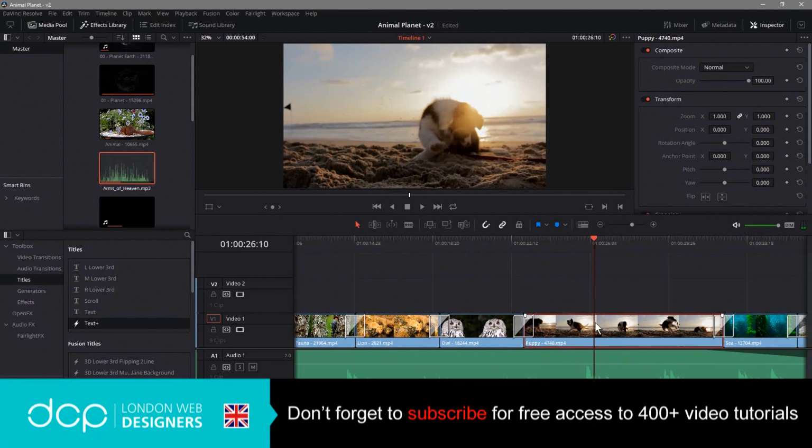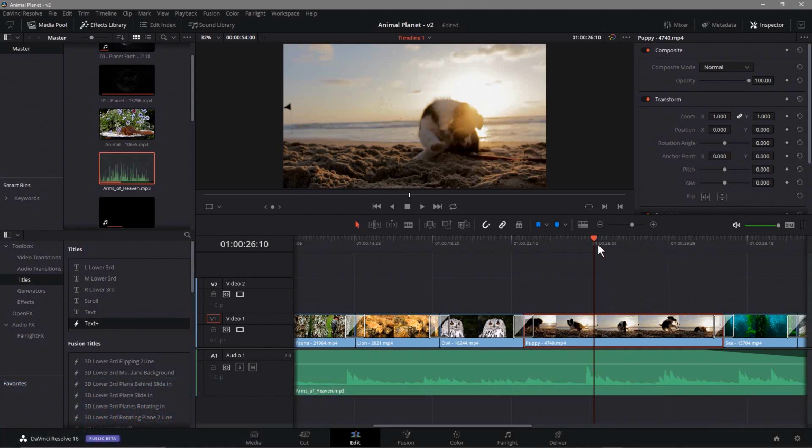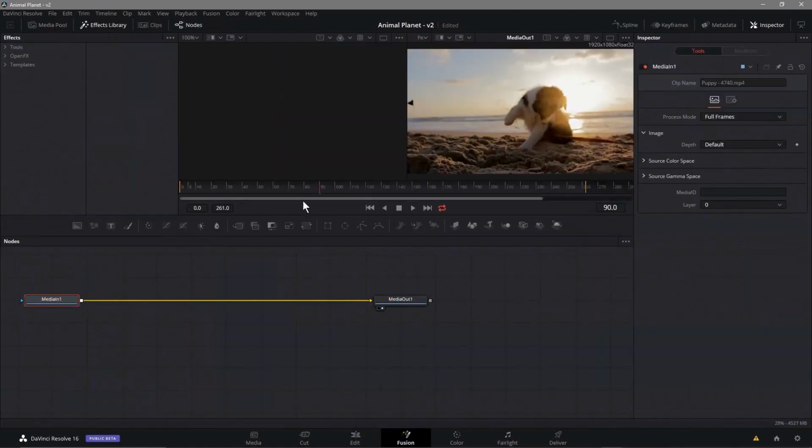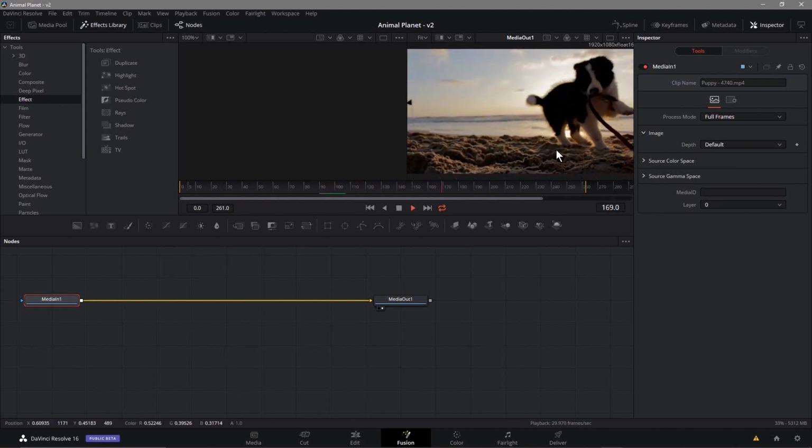So let's click on this dog clip. This is the dog playing around on the sand. So we'll click on that particular clip, move the timeline to that particular clip, click on it, go to Fusion, and inside Fusion we can do some effects. So I'm going to do a basic one today, and we'll look at some more advanced stuff later. So I'm going to click on Tools here, and I'll go to Effects here, and I'll click on Rays here.